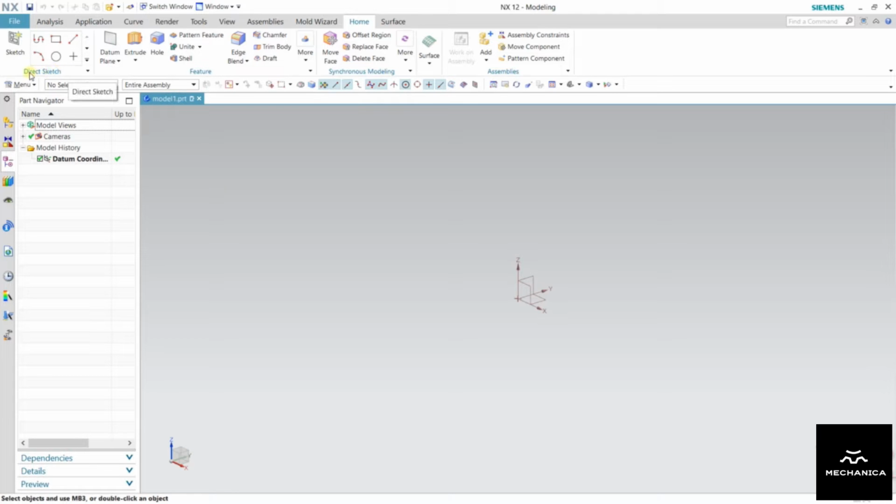So when I select the direct sketch from here we can see lines, rectangle, arcs, circle, etc. With all these options, we can create the 3D sketch. But initially, we will start with the 2D sketch. So now I have to click on this option of sketch.